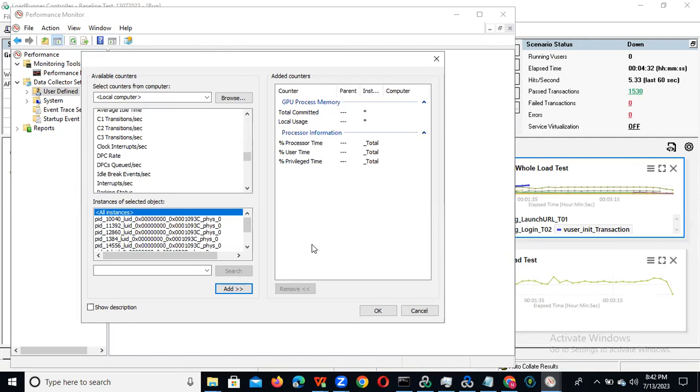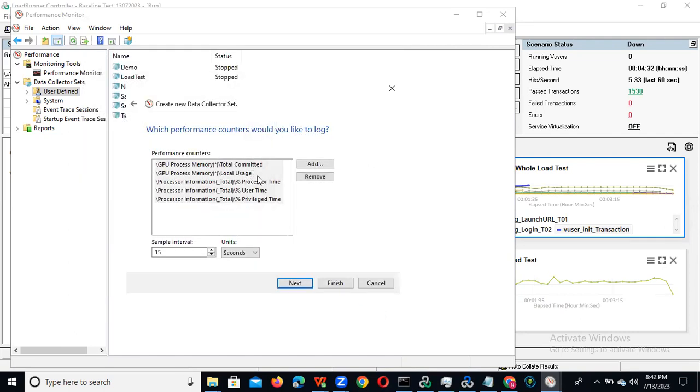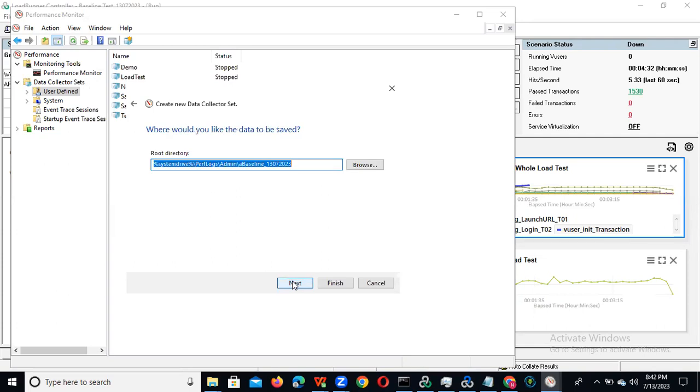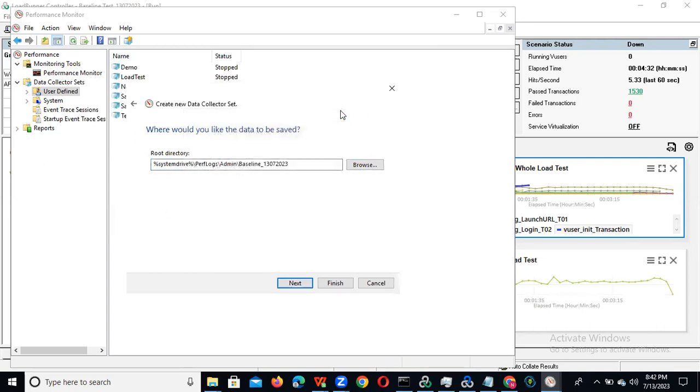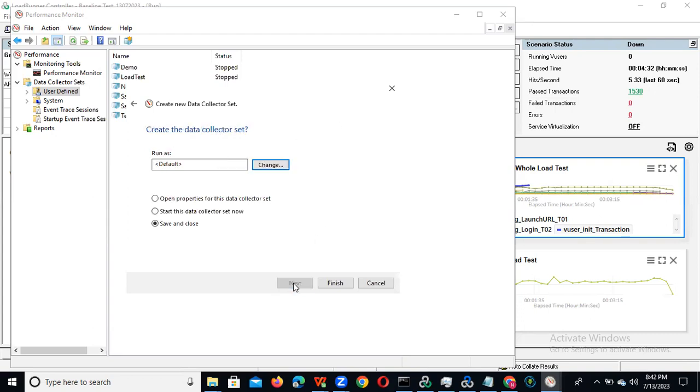Okay. So after that, if you added, right, if you click on okay, then you can observe what we have added, and click on next. It is saving your script in this location, in the C folder, flags admin baseline. Otherwise, if you want a different location, you can select that, and automatically it will save where you want. After that click on next, and save and close, finish.